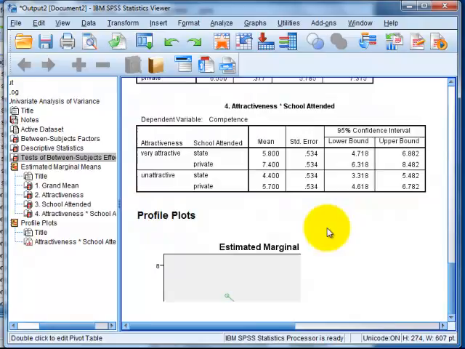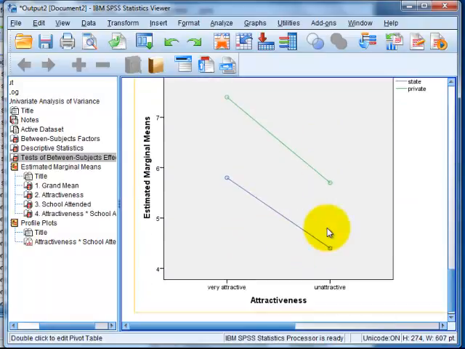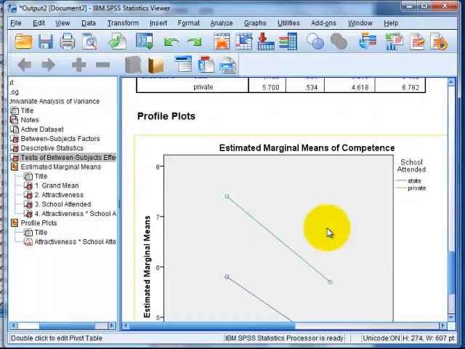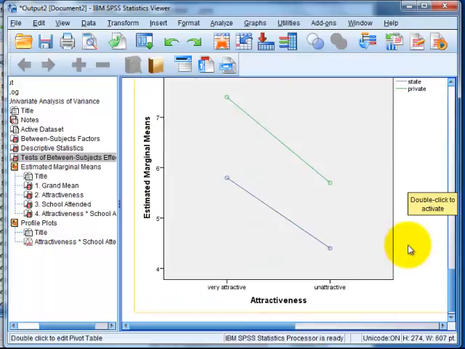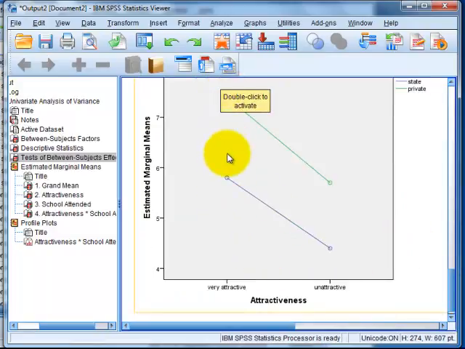Let's just scroll down quickly here and take a look at the graph. And you can see that we have people in a private school being rated higher than people in a public school, and the attractive people being rated higher than the unattractive people.